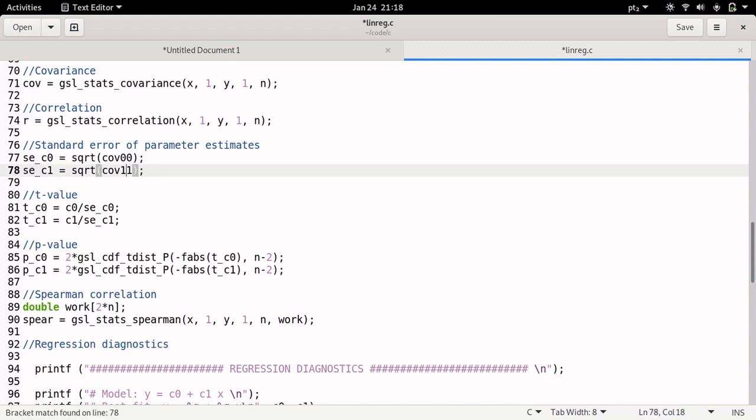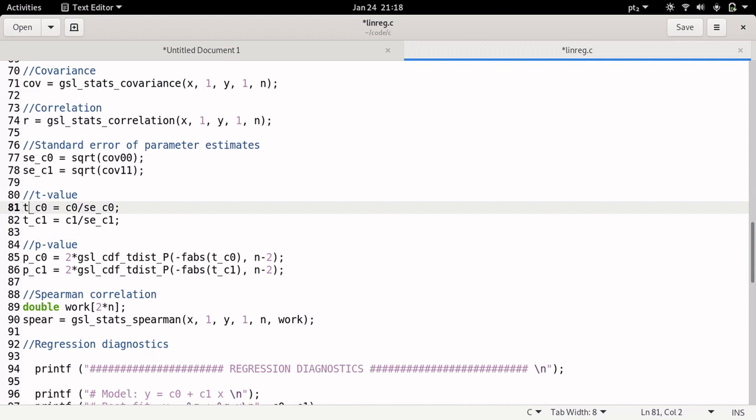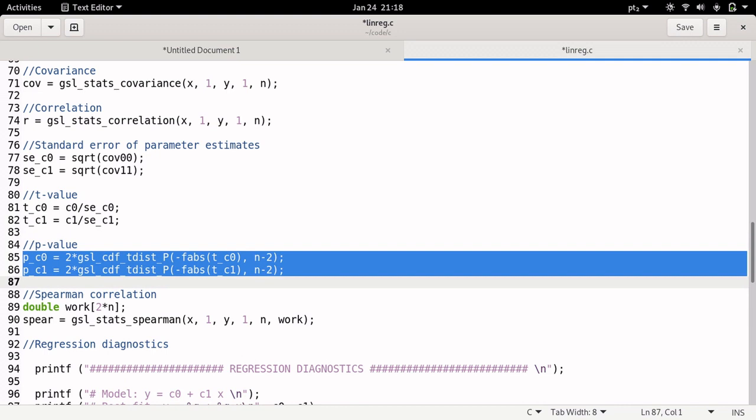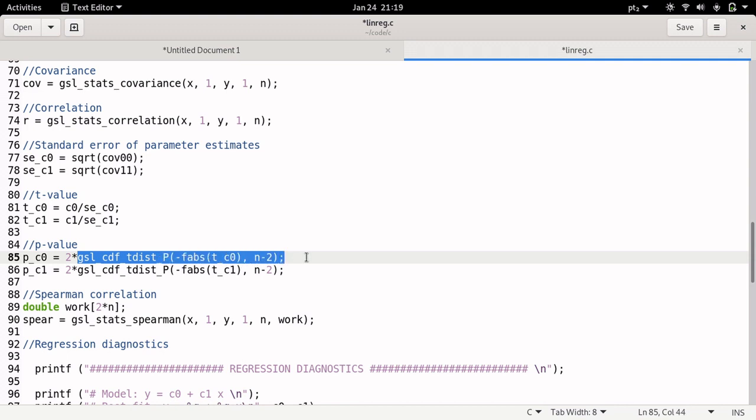So the standard error of the estimates, the t-value from the t-distribution, is the value of the parameter over the standard error, and this is the probability value for each one of these t-values. From these probability values here, we check if this is significant or not. So 2 times the cumulative t-distribution function.